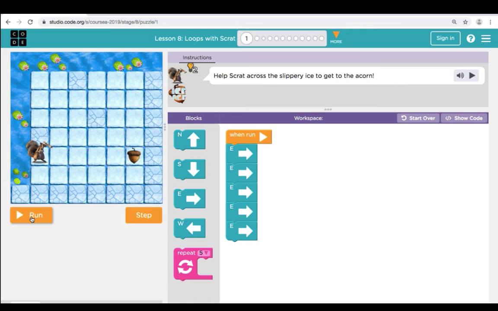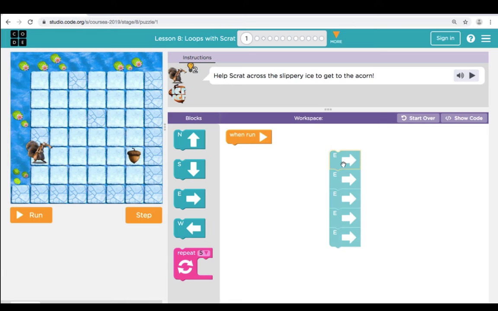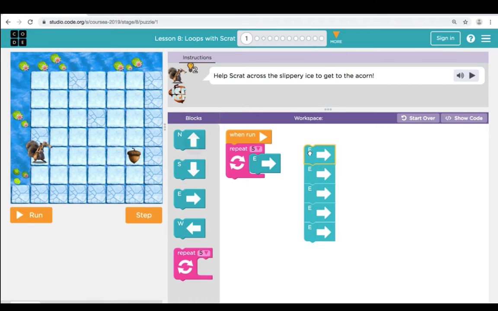Now what we're going to do is we're going to replace our code with a loop. We're going to slide over our 5 arrows, and this time we're going to bring over a repeat. We're going to keep our repeat set to 5 and connect a right arrow inside. Let's compare the two codes. You can see that the repeat allows us to take our code from 5 blocks down to 2. It saves us time and space.